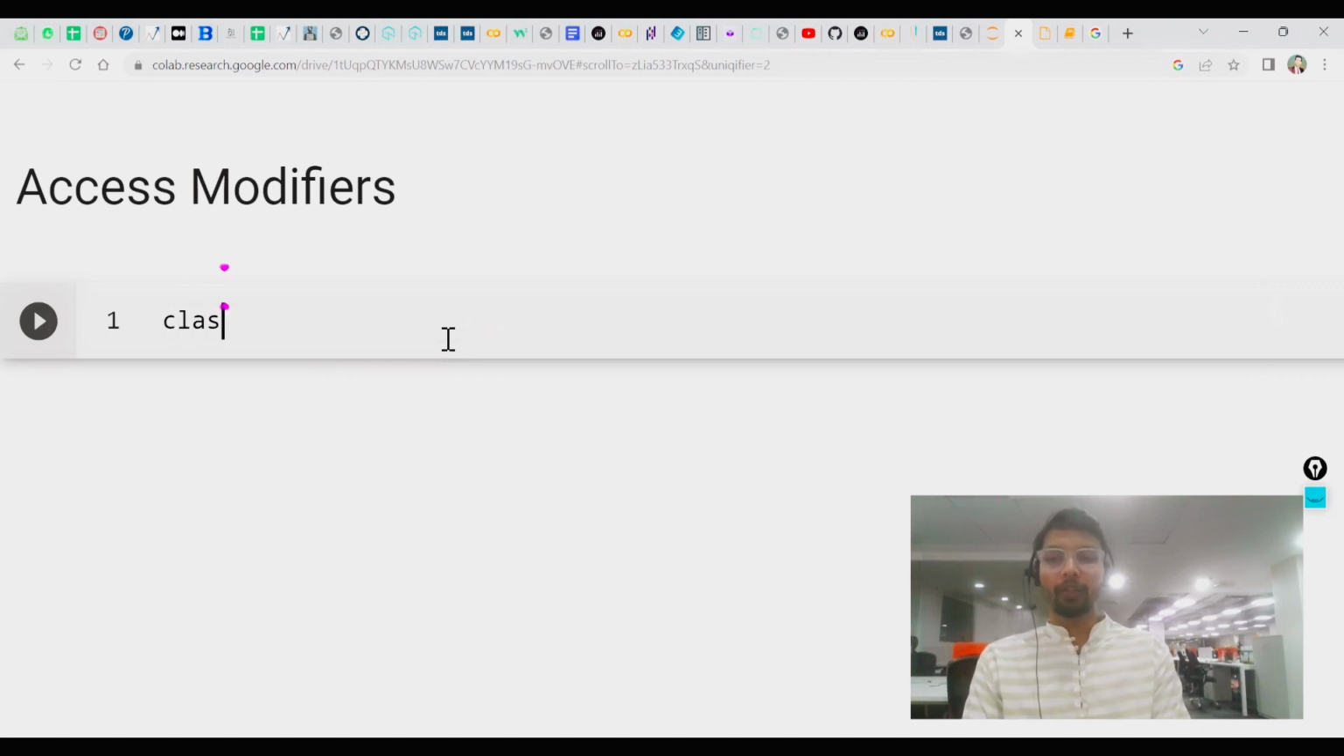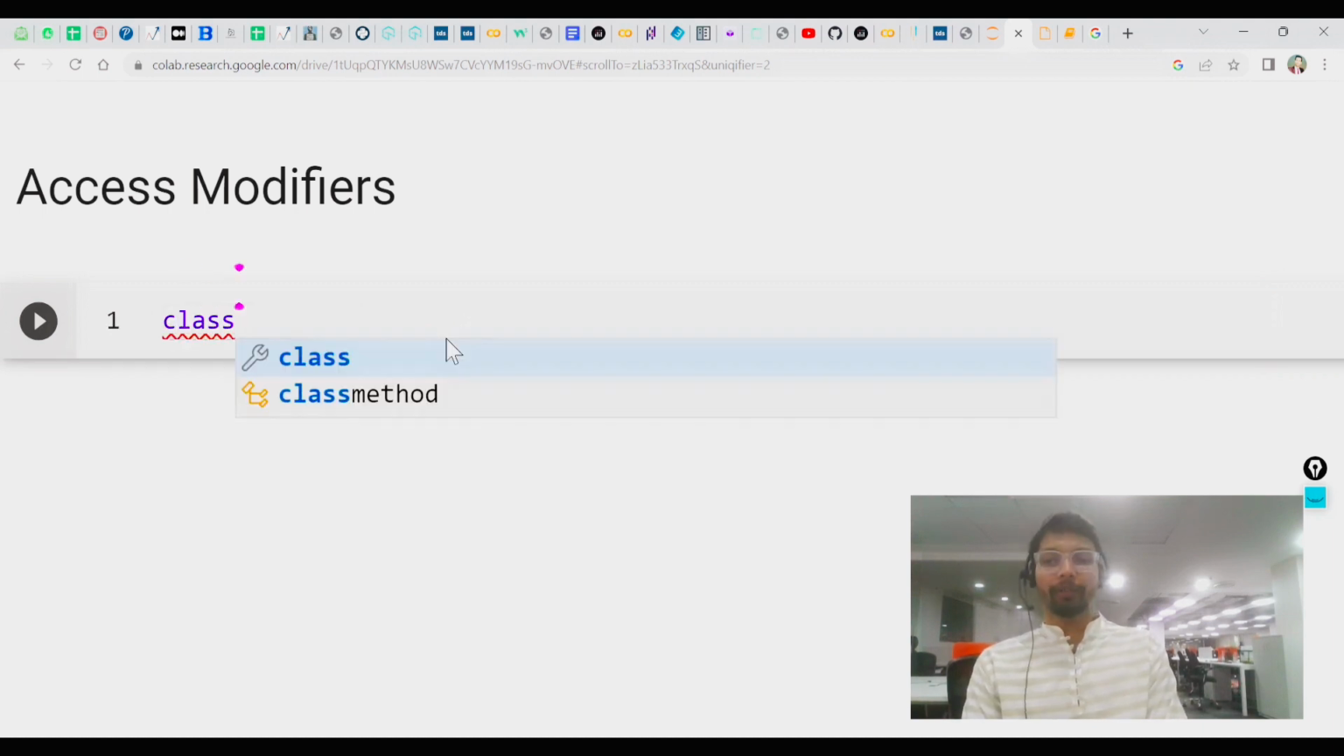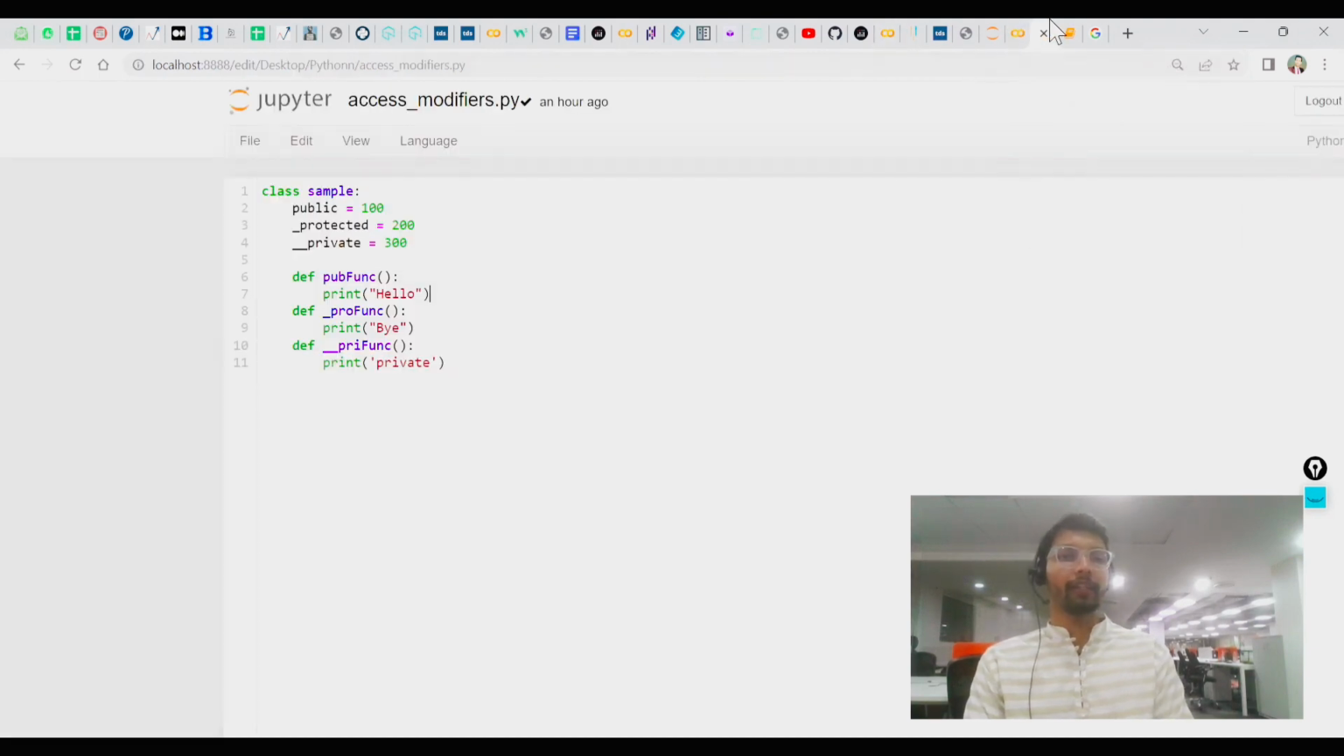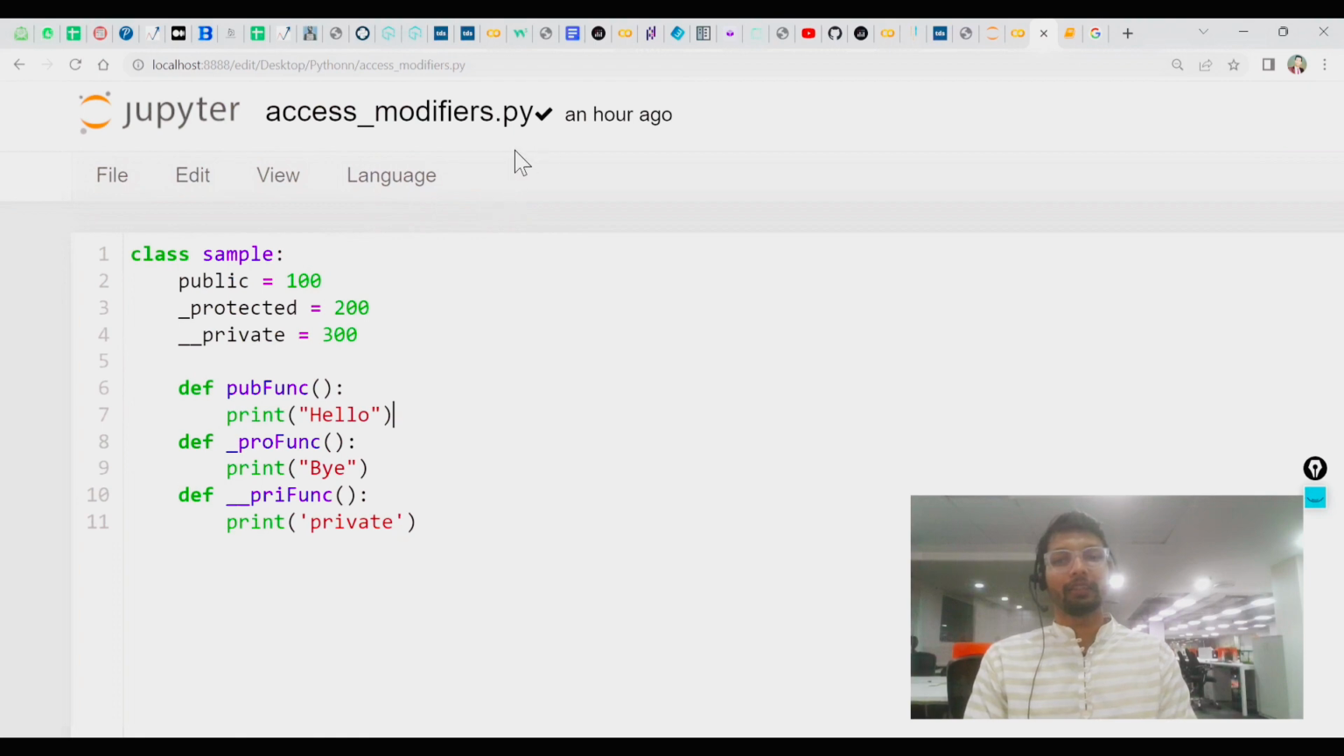So for example, if I have to write something over here, I will write it like this. I have already written it over here in a separate file. This is a .py file. Here I have written a sample class.